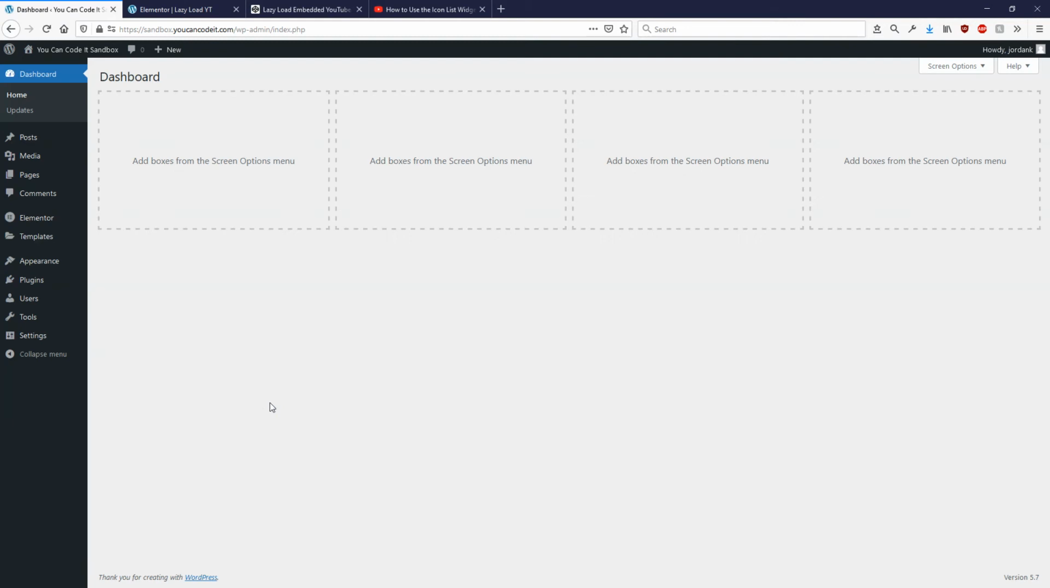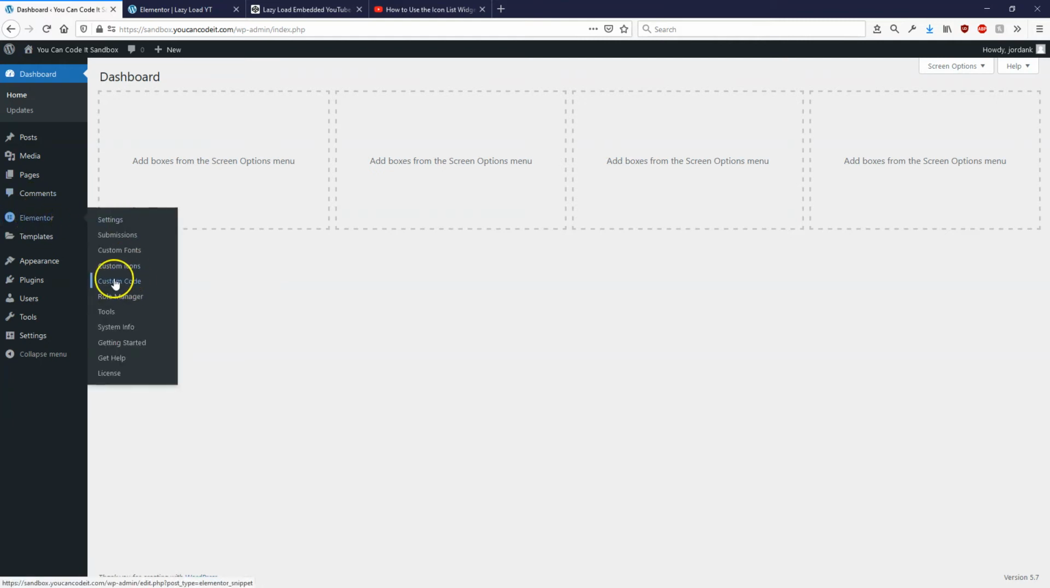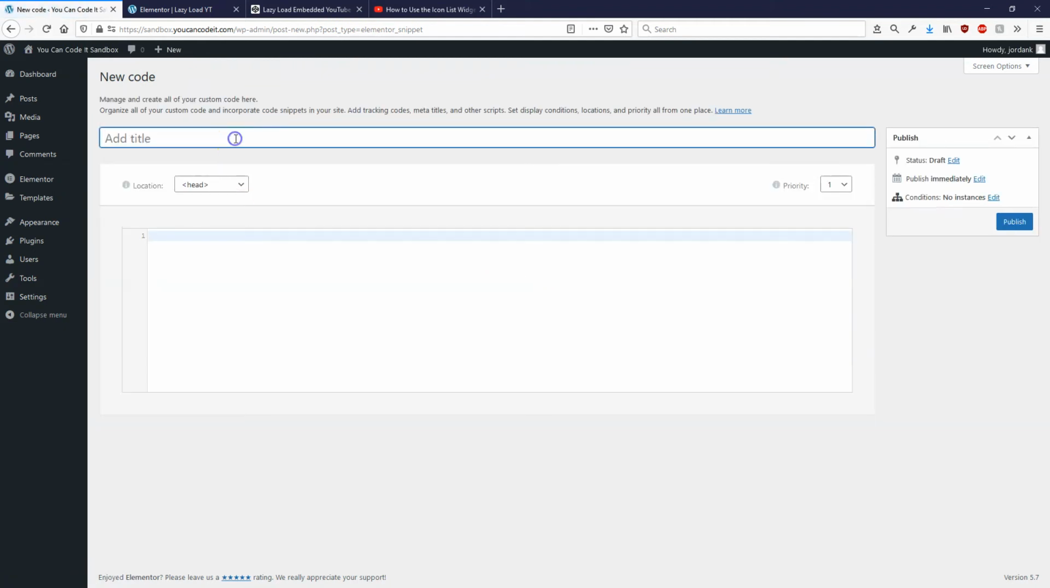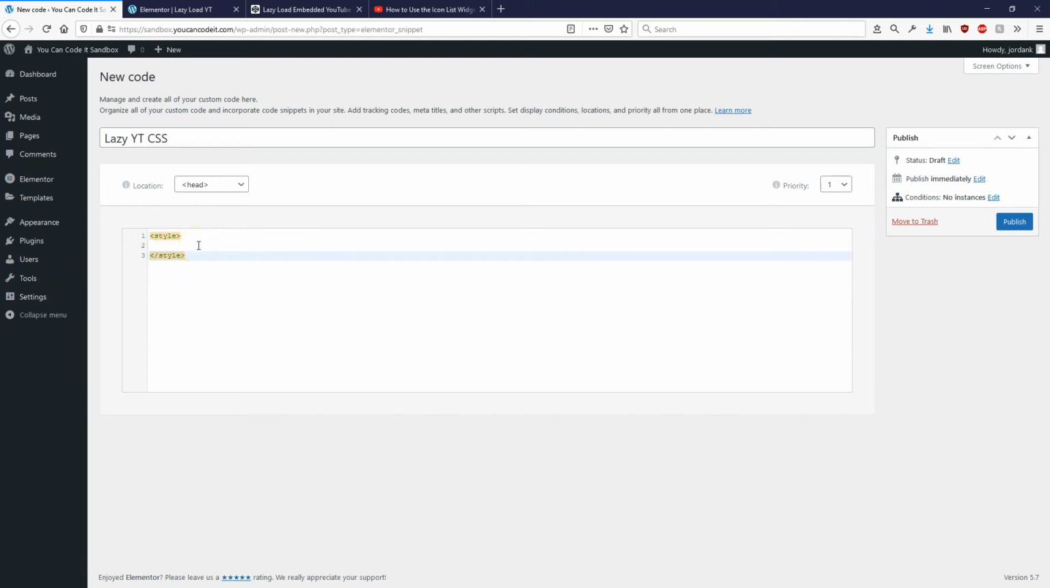All right, guys, now the fun part, how to actually do it. So I'm in my dashboard. I'm going to quickly go to Elementor and then Custom Code, Add New Custom Code. I'm going to call this Lazy YouTube CSS, and the location will be the header. In here, I'm going to type an open bracket, style, close bracket. Okay, then I'm going to hit enter twice just to get some space between them.